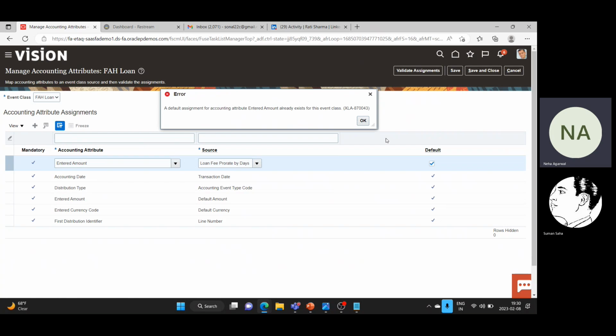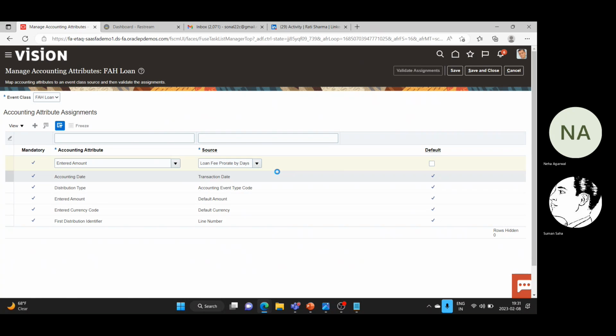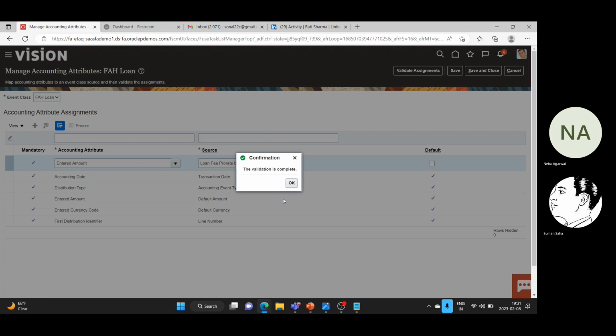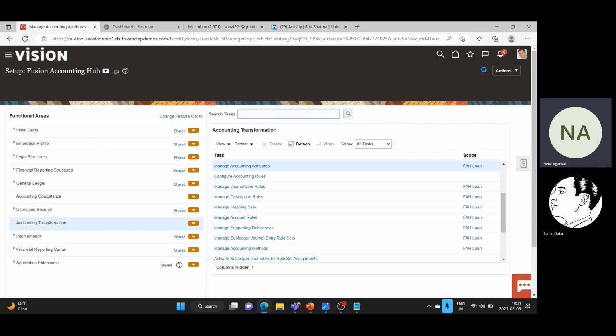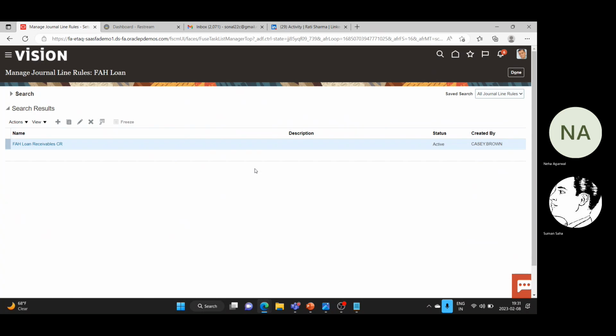Okay. If you see, I forgot to remove this default checkbox. Validate assignment. Now it will take. Okay, the validation is complete. Click on save and close. Now go to the manage general line rules. We will create another rule.